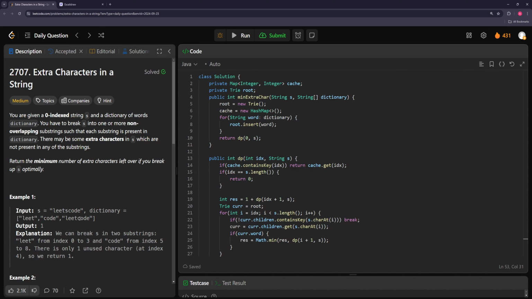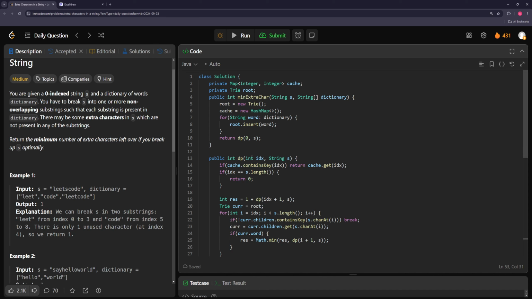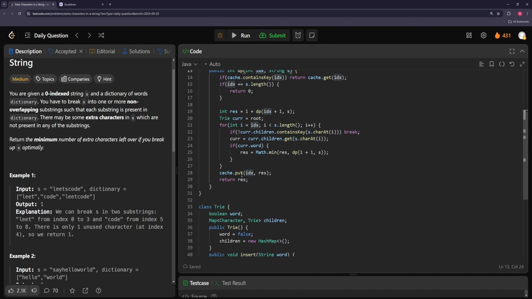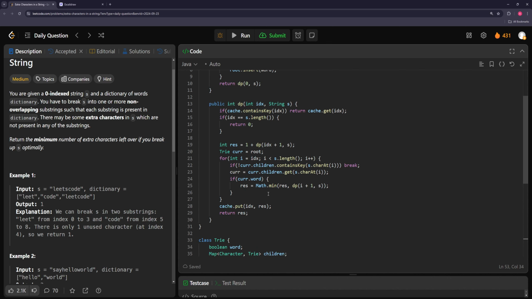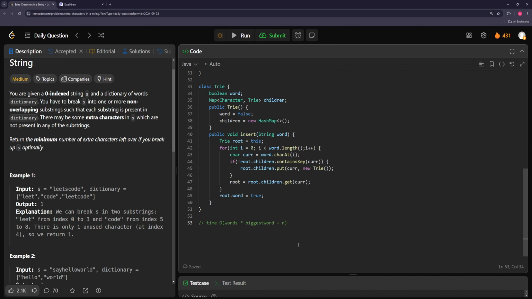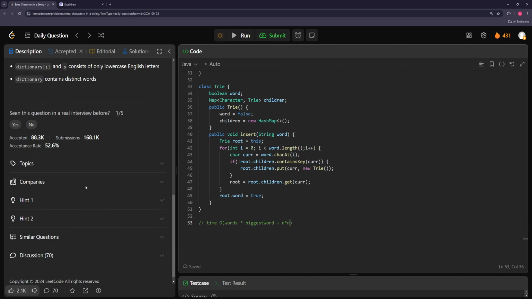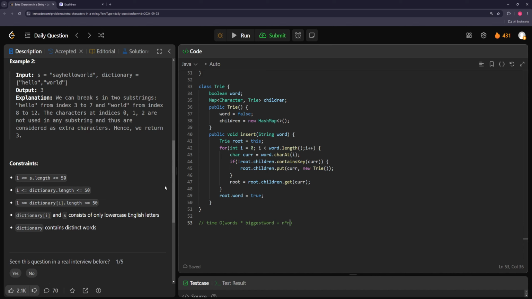And then for the actual recursive function for the DP, the index is going to be the length of the string, so let's call that n. And then for every index you start at, you might loop through the whole string, worst case. So that's going to be n squared, I think. Which is fine because n is like 50 here.